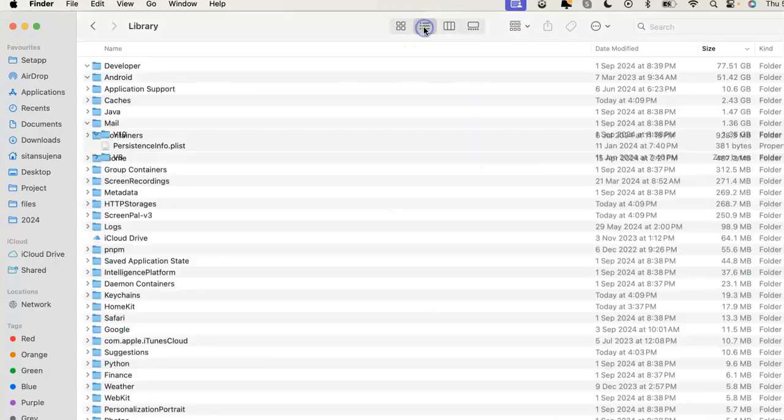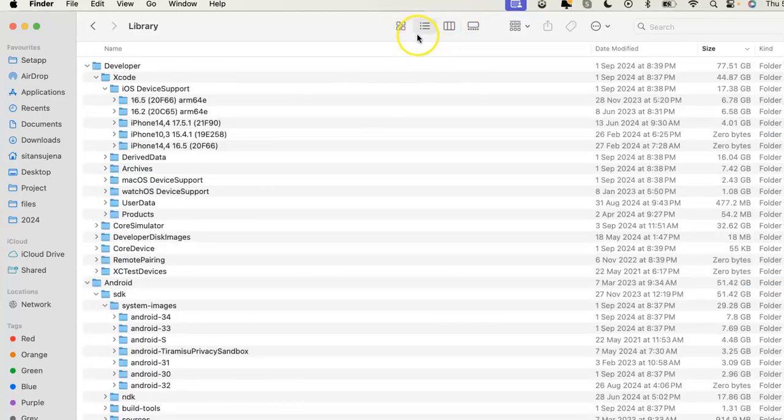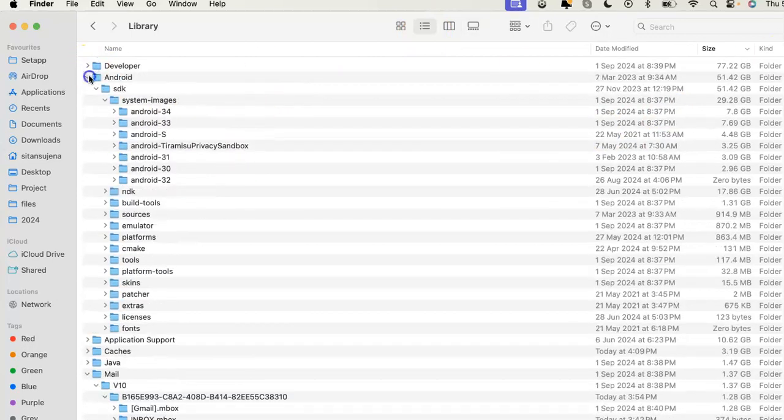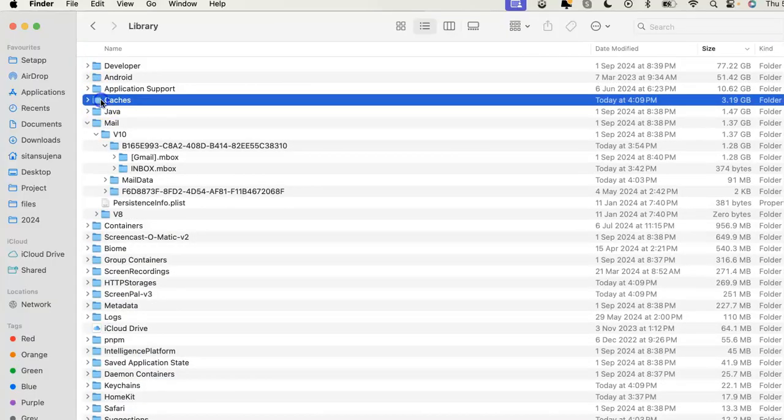which are present. Now you can make it like this. You can make it list view. Here you can see which component is taking how much memory. So first we will go to cache. Cache contains unnecessary items, which is taking 3.19 GB.